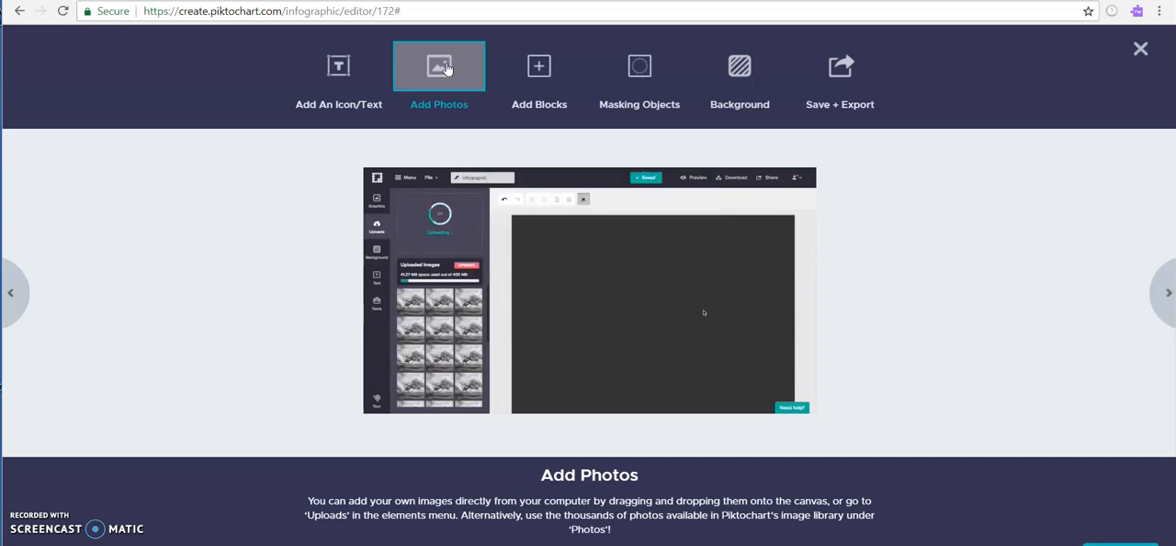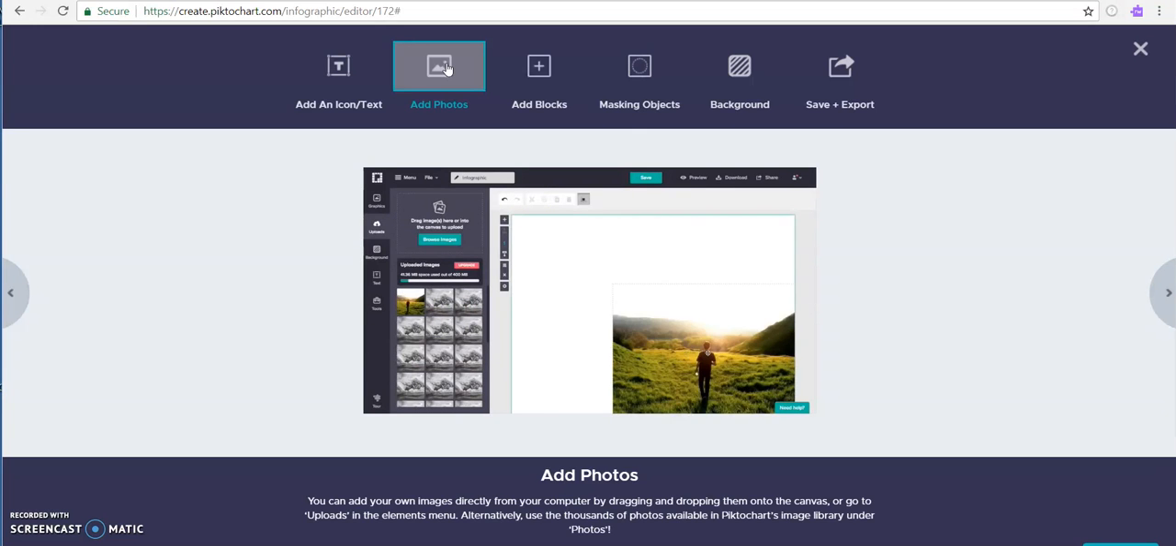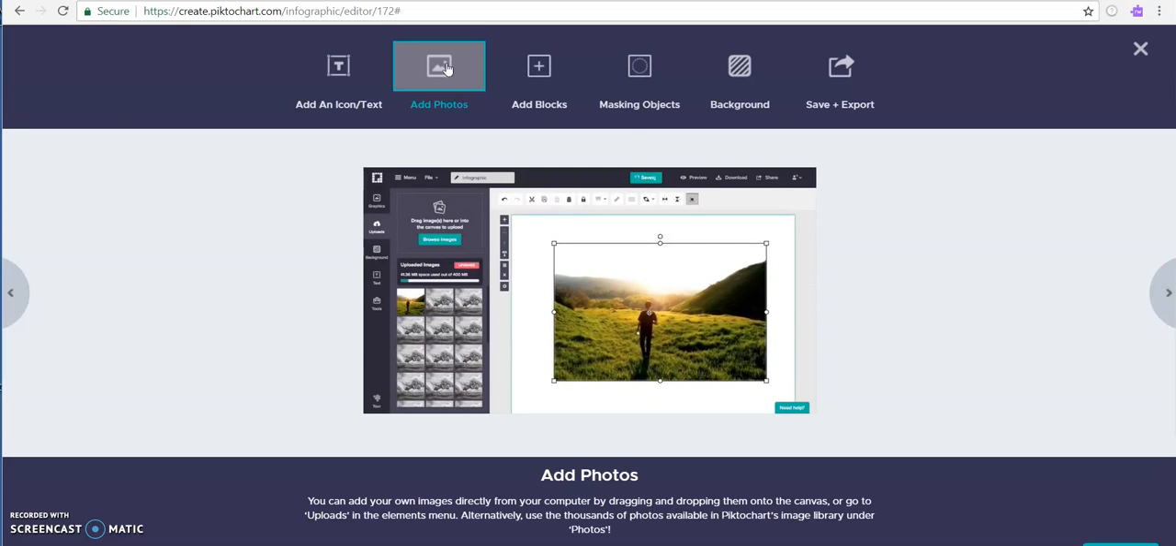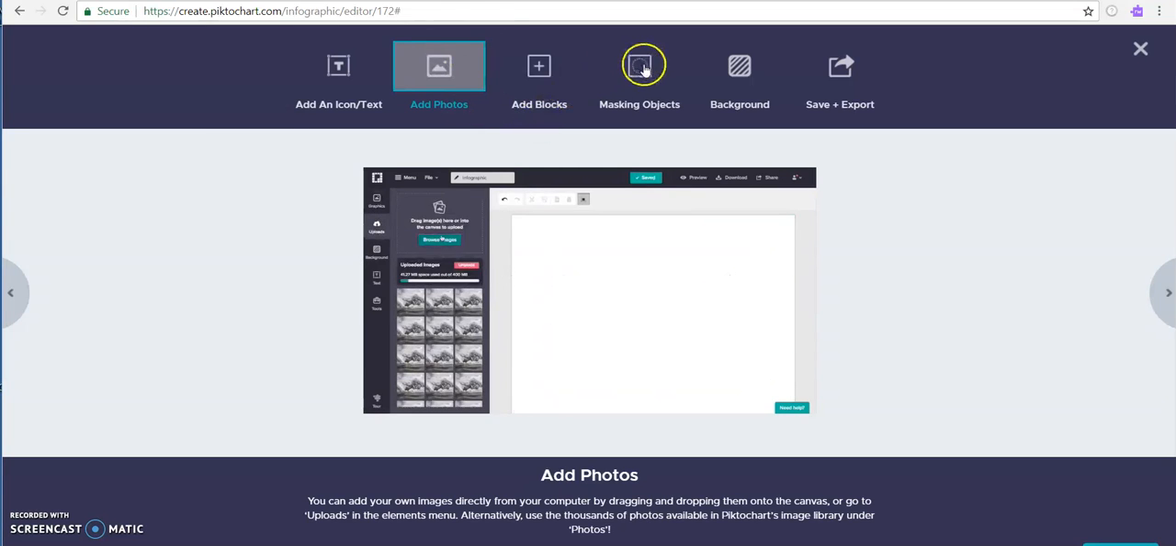So for the add photos one, I wanted to show you this because you're able to upload your own images. Because this project is quite personal, a little bit about you, it's mostly just about your home country. You may want to choose to use your own images. So you'll be able to do that. You just upload them and then you can put them actually into your infographic.